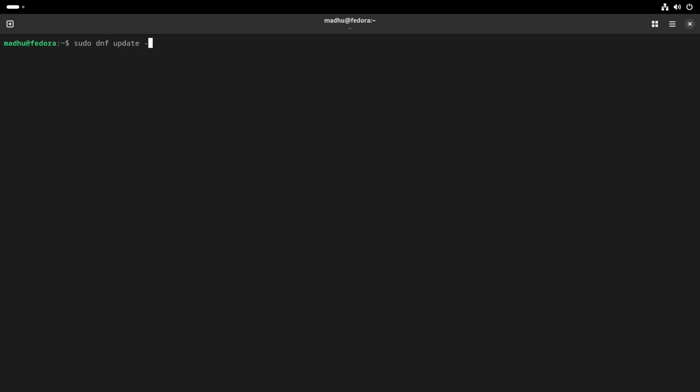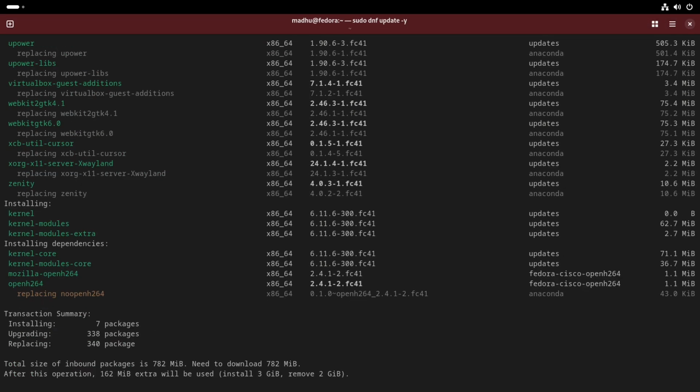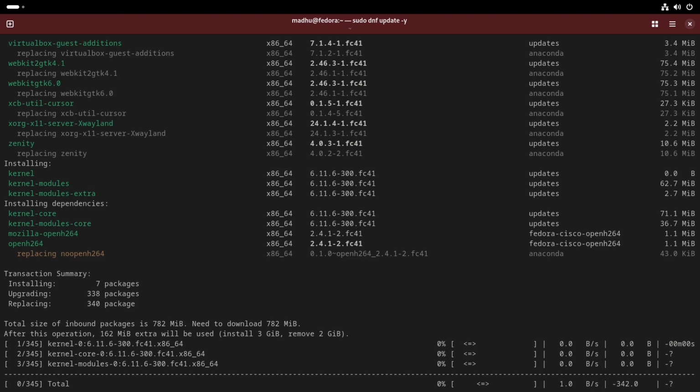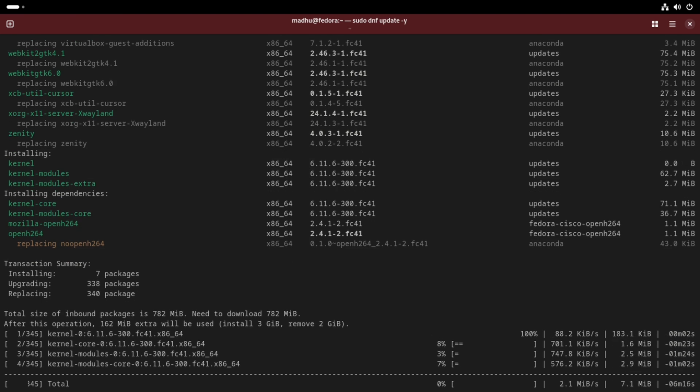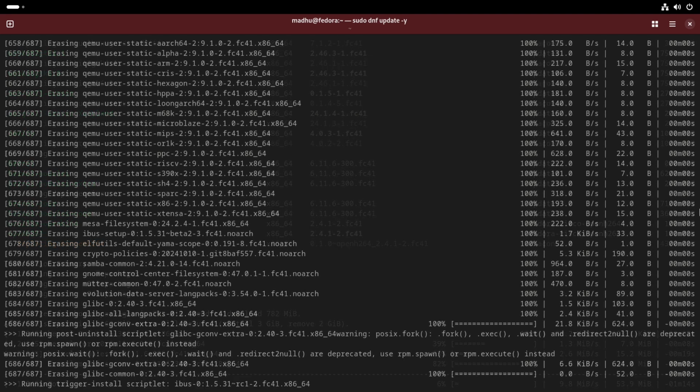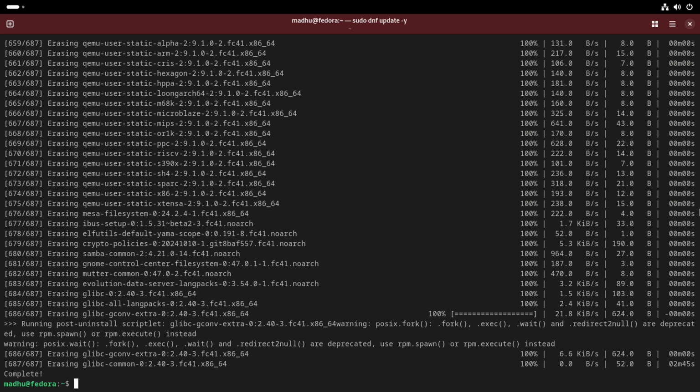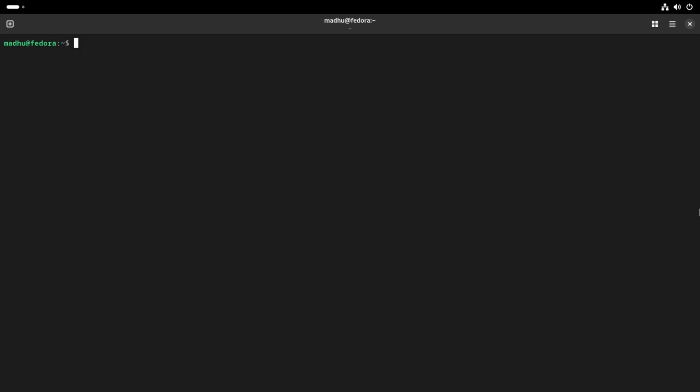Update your operating system. Update is complete. Do not reboot your system just yet. There is an update that replaces the grub.cfg file in the ESP. So first, check if your grub.cfg in ESP has been replaced.